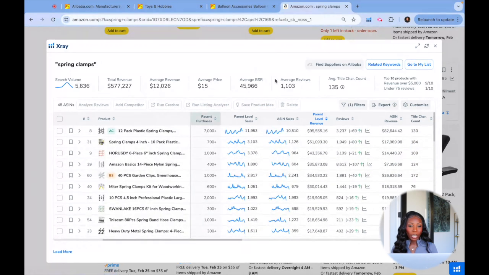So that stands that the average reviews are accurate. So this is really at 1100, and again, that's too high for what we're looking for. We want 250, that's 1100. So that's going to be a no-go.